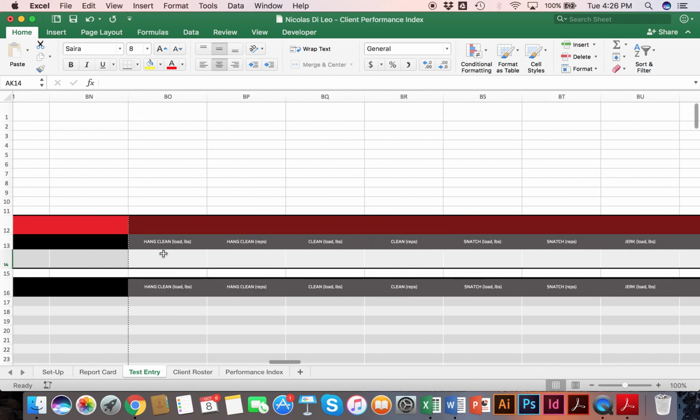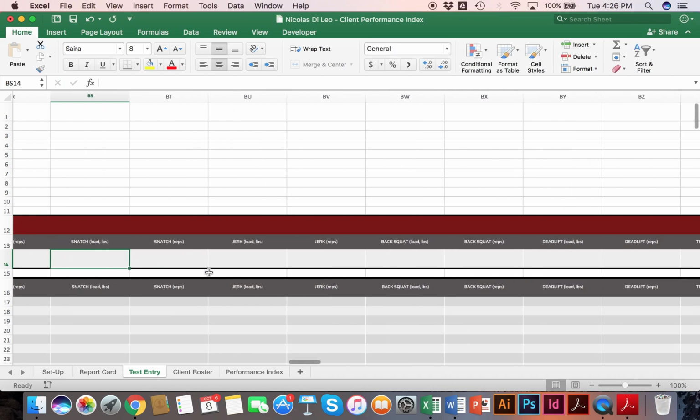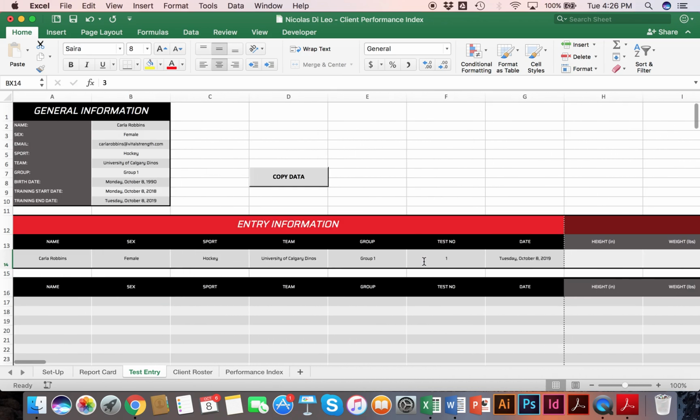And then I'm going to scroll over, and let's say 155 pounds on hang clean for 3 reps, 175 pounds on clean for 3 reps, and I'm not sure, 275 for 3 reps on back squat. So when I click copy data, that's going to get automatically inputted into the system. And now we're on to the next test.